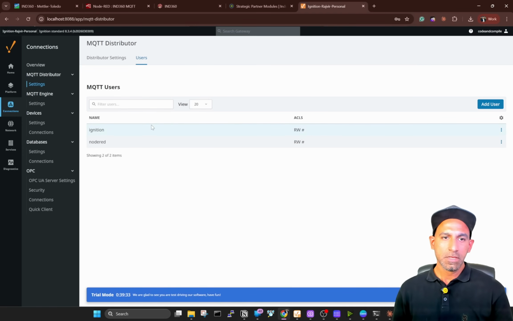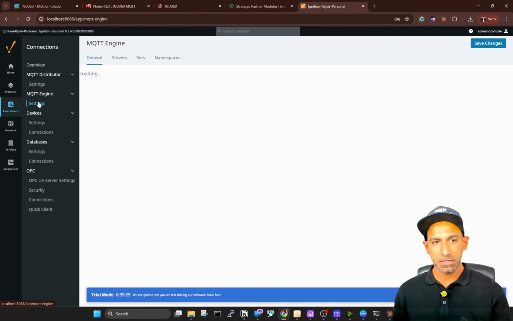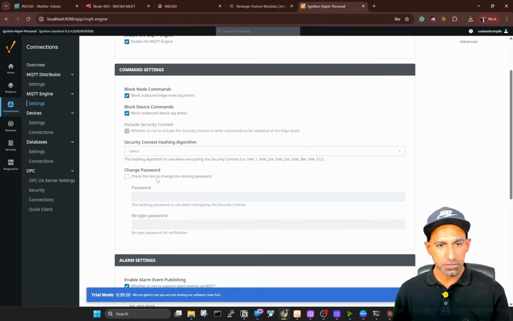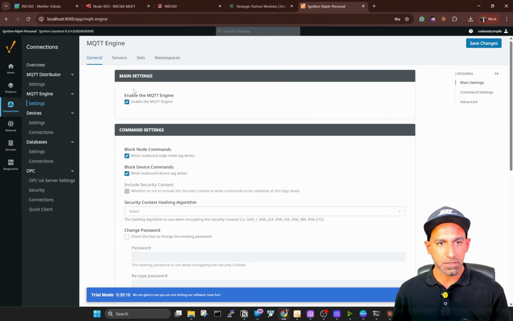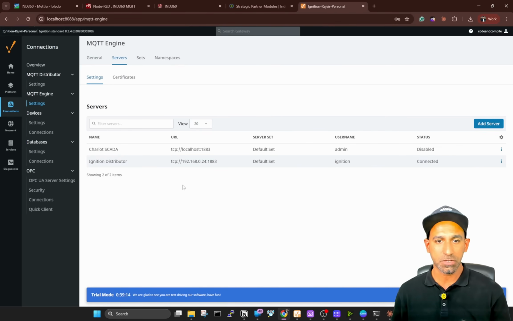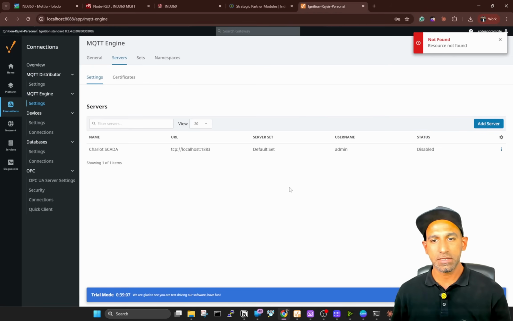All right. Now what we have to do is, our broker is already configured. Now we go to the subscriber or the client, which is going to talk to the broker, which is MQTT engine. This is already enabled, and these are by default checked. It's okay, totally fine. And we just go to the server. So now we have to connect to this Ignition distributor. So I already have this connection. Like I told you, it took it from my old logs. I will just delete that. And I create a new connection, all right?